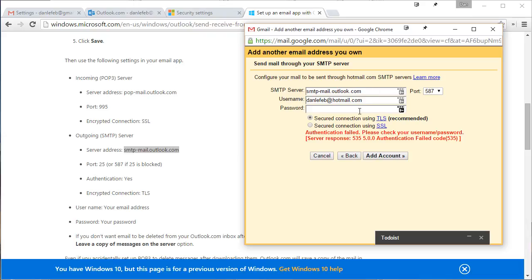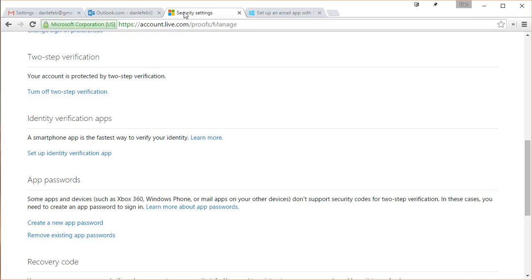First I need to generate an app password for this because I have two-factor authentication turned on. To do that, I'm going to hop over to my security settings. You can do a search for this page as well. This is just logging into your Microsoft account. account.live.com/proofs/manage is where you're going to get to this page here. You can see I have two-step verification turned on. So I need to create a new app password.